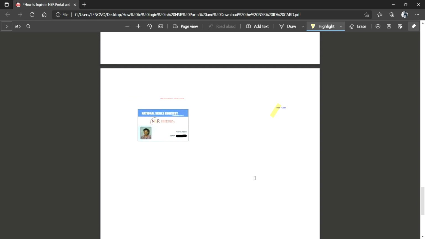Don't forget to share with your friends who are also selected in Infosys or any other companies like TCS, Cognizant, as other companies also need this NSR card.